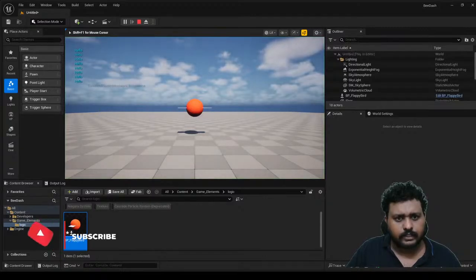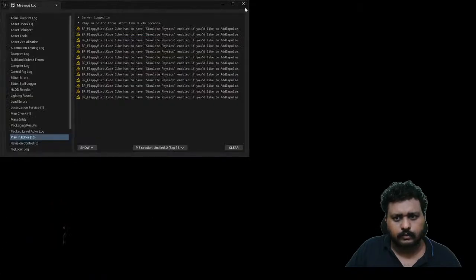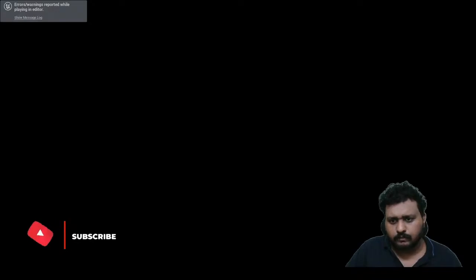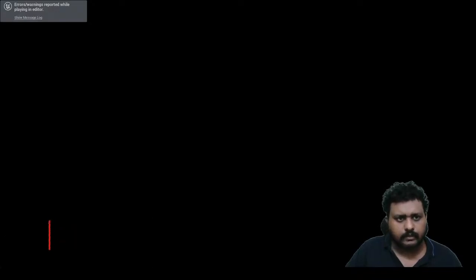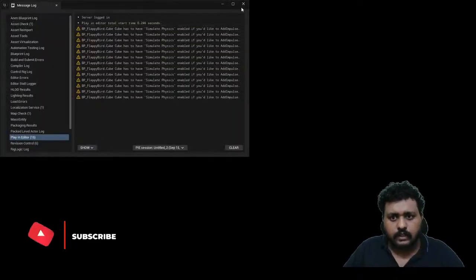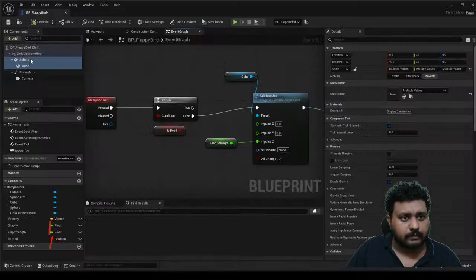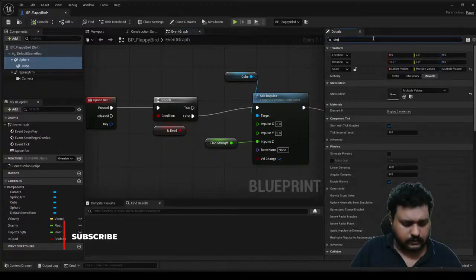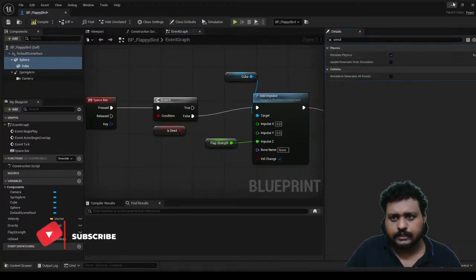Okay, we are actually getting the call, but it's not moving forward because we have to have movable. Hey, what happened? What is the error? Oh yeah, simulate physics. Yeah, my bad. Simulate physics. Okay.